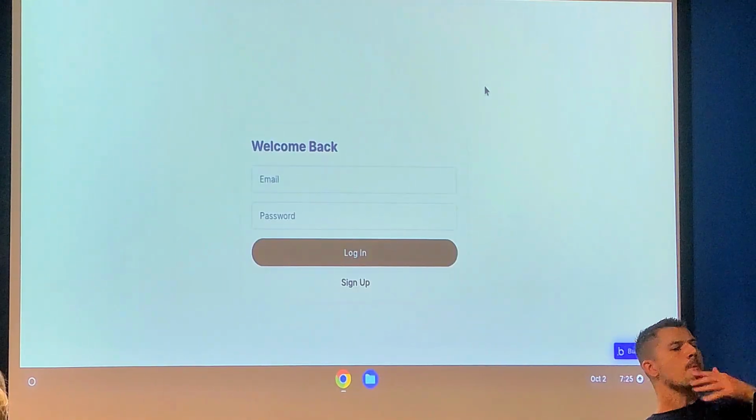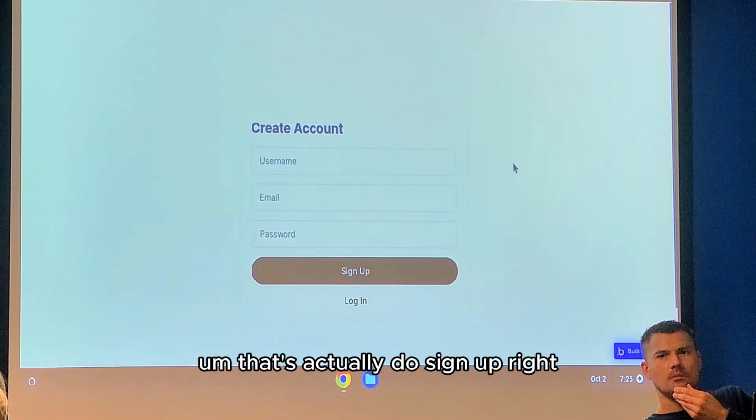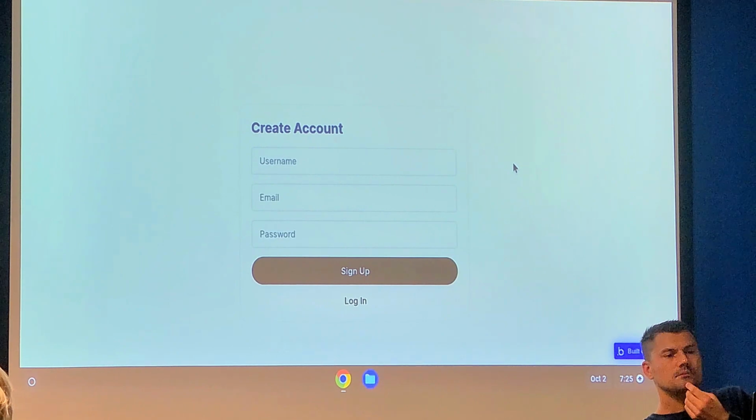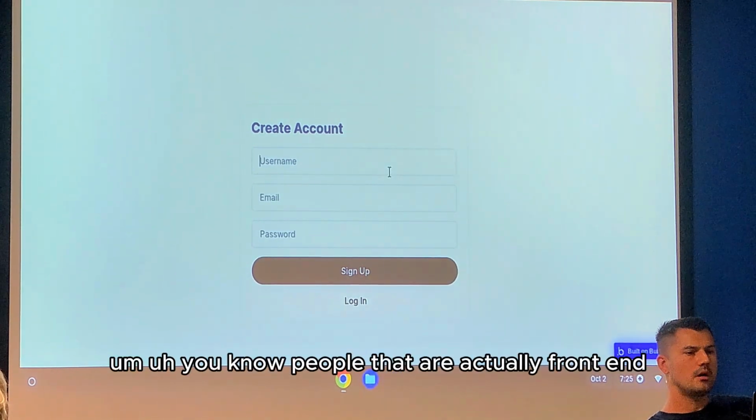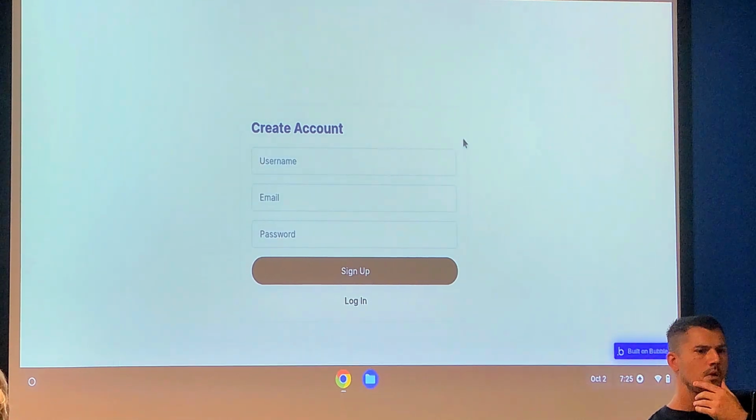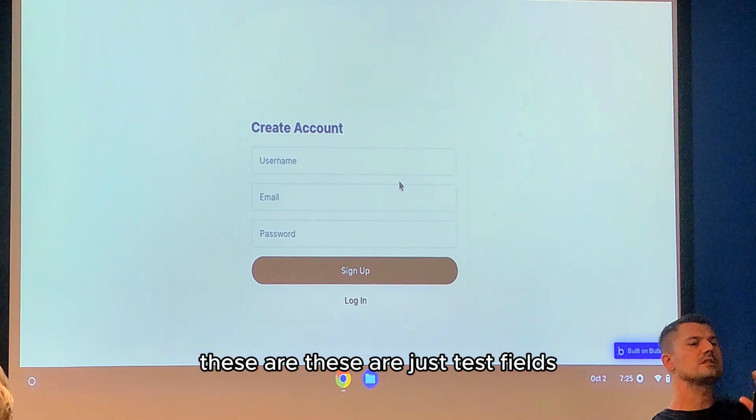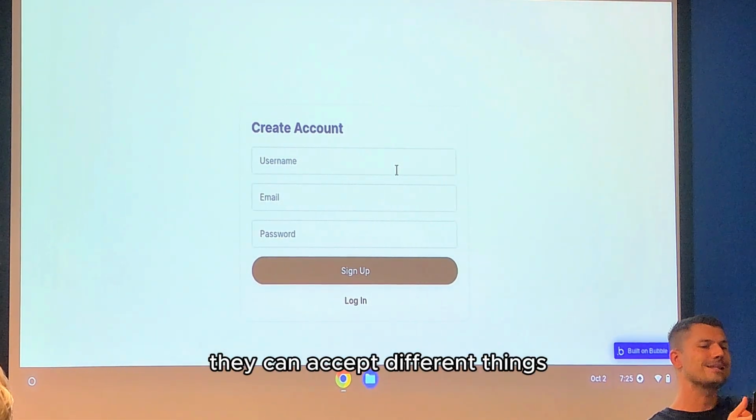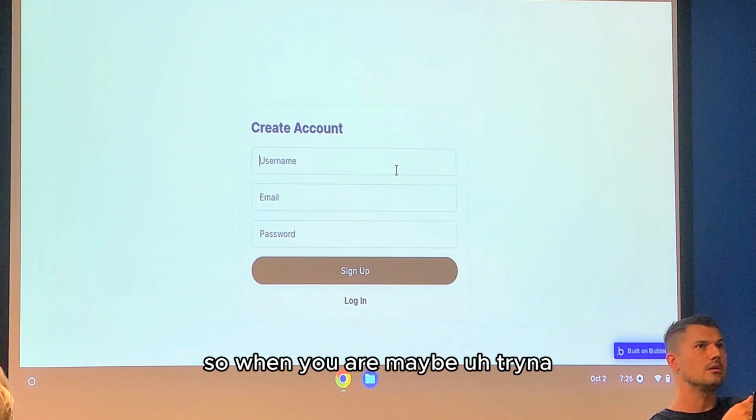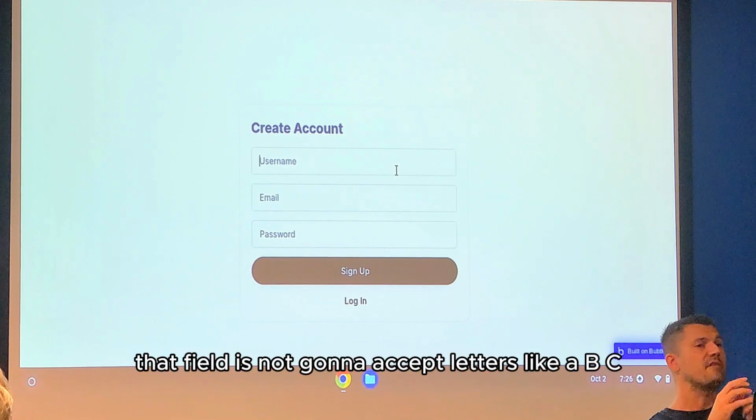So, let's actually do sign up, right? Yeah, so here we have, for the people that are actually front end, this is super simple. We've got 3 fields, right? These are just text fields. Now, different fields have different properties. They can accept different things. So when you are maybe trying to make a donation or something, or a tip, that field is not going to accept letters like ABC.